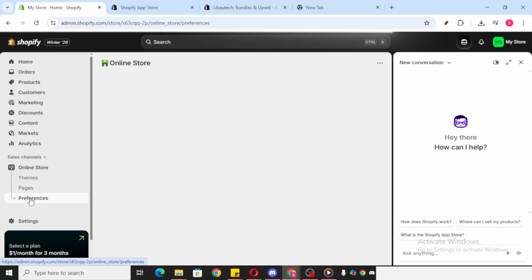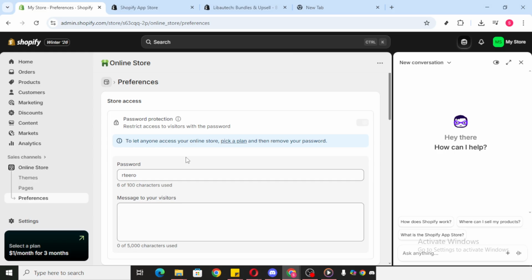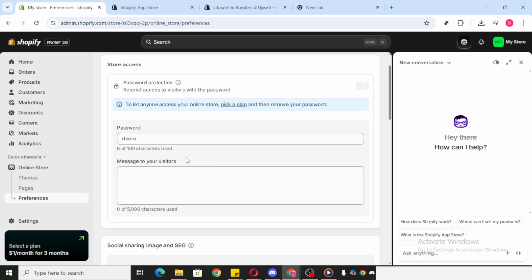On the Preferences page, scroll until you see the Password Protection section. This is the area that controls access to your storefront. When password protection is on, only people who have the password can view your online store. Everyone else will see a password page instead of your products and pages. This is perfect while you're still customizing your theme, curating your collections, or getting policies and shipping set up.